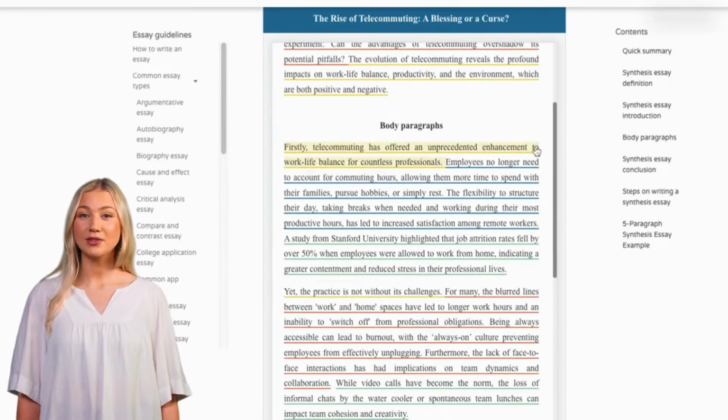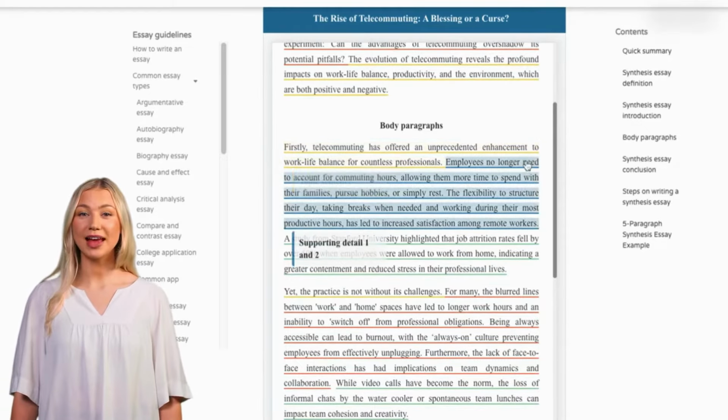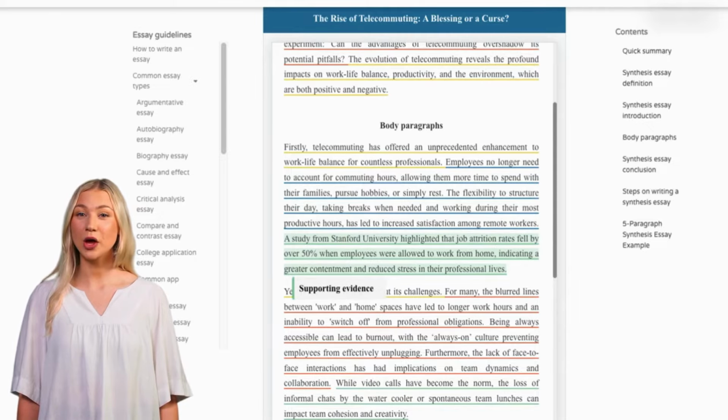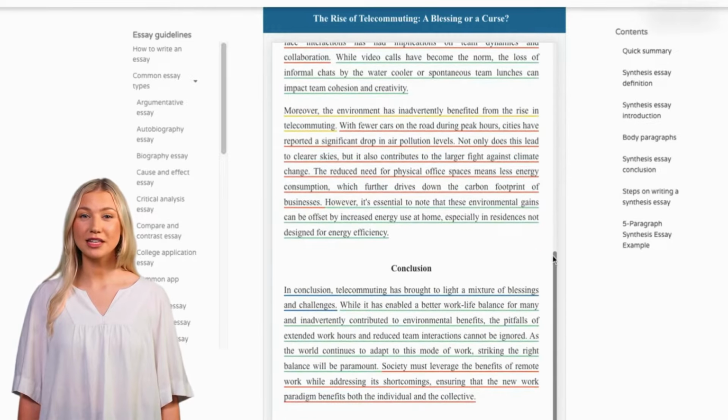The first body paragraph starts with a topic sentence that mentions the benefit of remote working. Then, this is detailed with supporting sentences that give real-life examples to this advantage. In the last sentence, you can see the evidence to back up the claim, which is where statistics are highly useful. Since all body paragraphs follow the same structure, we'll jump to the conclusion.